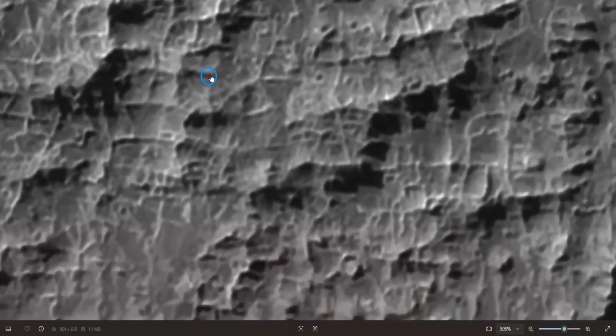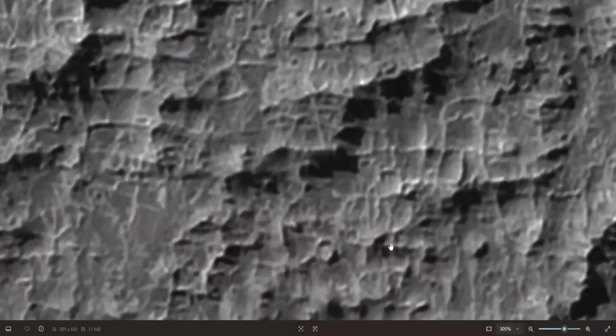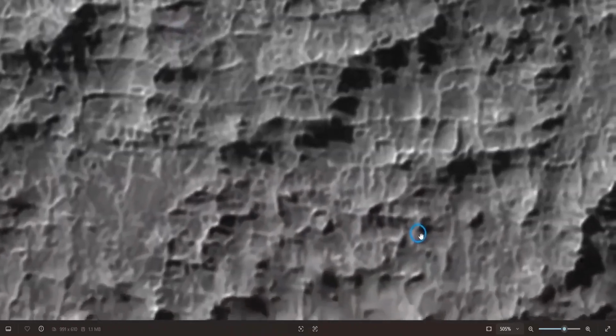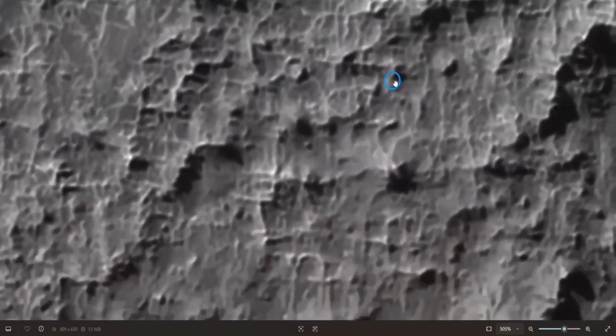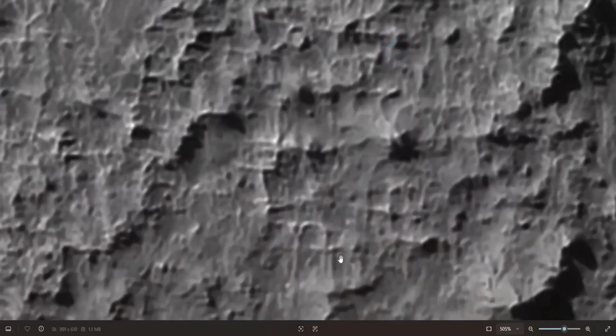Let's move down to the bottom right. I'm going to share another U-shaped formation. This one here is kind of striking. This is a U formation. Again, everything in here to me looks highly artificial in nature. Perhaps 1,000,000 years old, maybe longer.